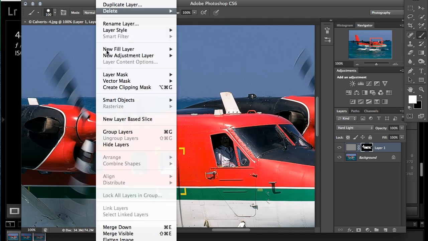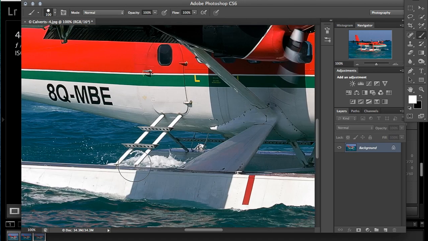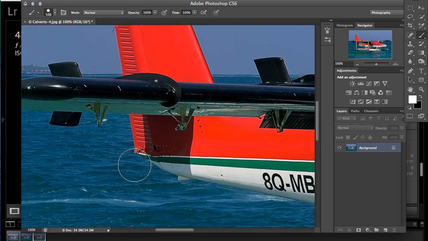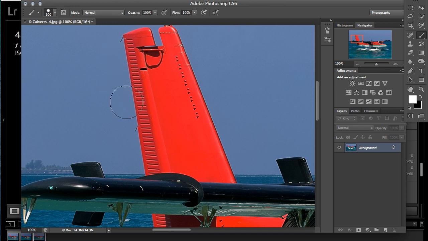Okay guys, so at this point I'm going to flatten the image. I'm pleased with where I'm at. I don't see any offensive jagged edges. The only thing I see is maybe a little bit between the red vertical stabilizer and the blue sky. I might have a little bit of an edge halo there.